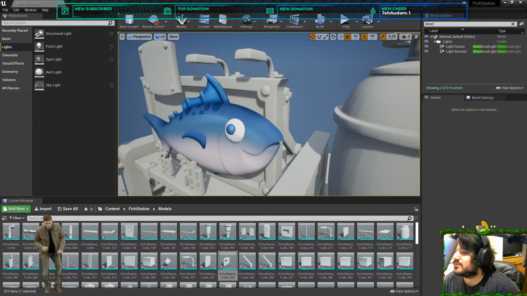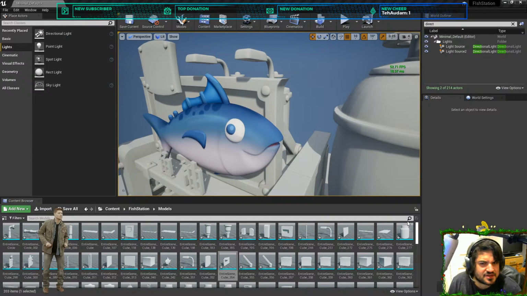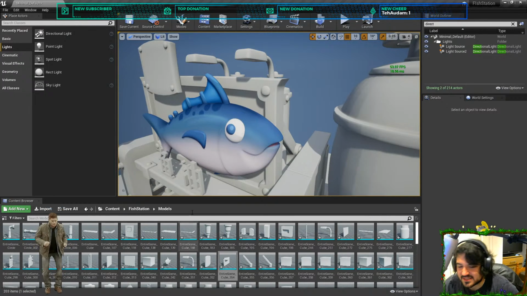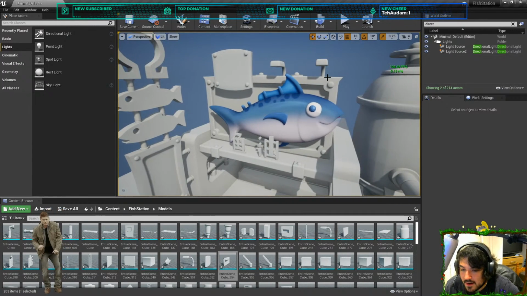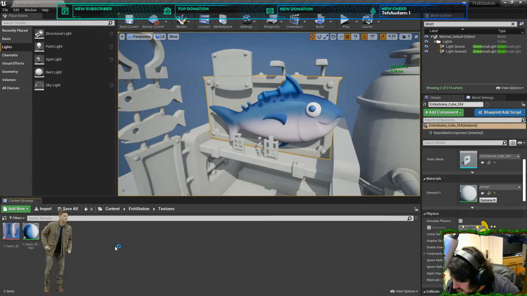Actually, a good example. Can I bring up one of my other scenes? That one? I'll bring up a scene that has some fancy materials in it. They're not too complicated, but... Come into here. We want to go textures. Well, there's a material in there too, but it's fine.